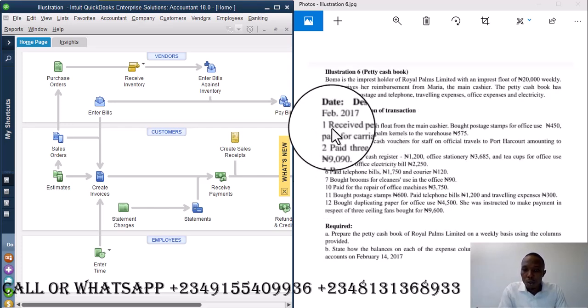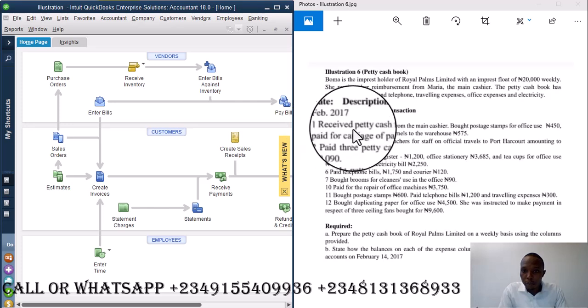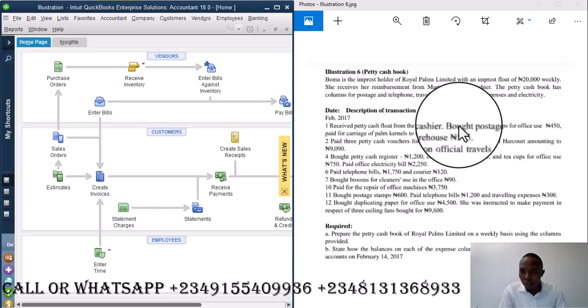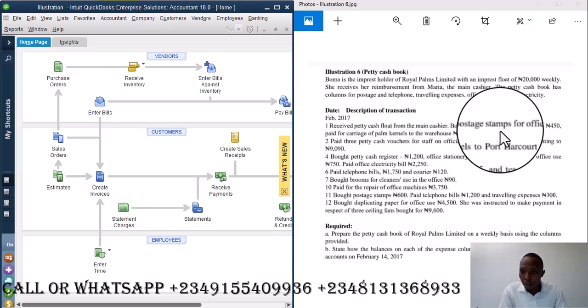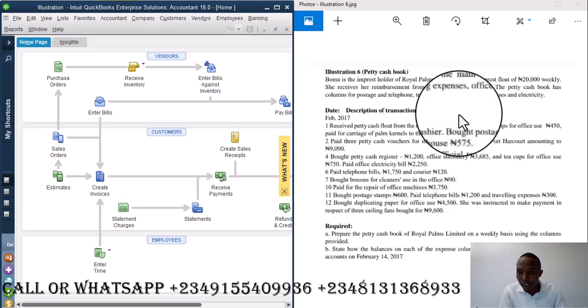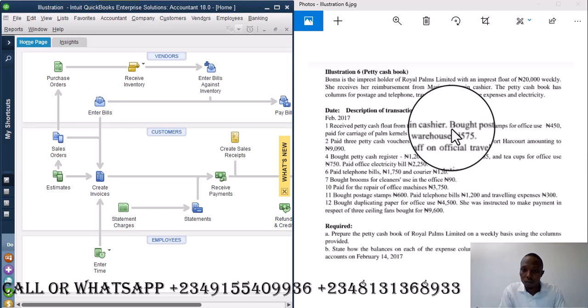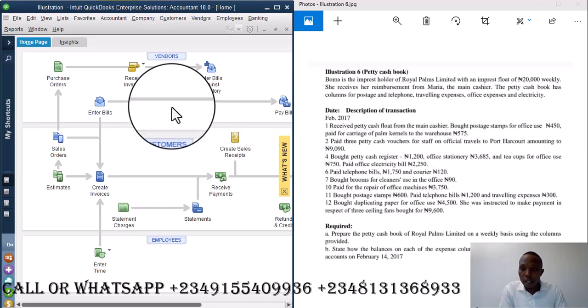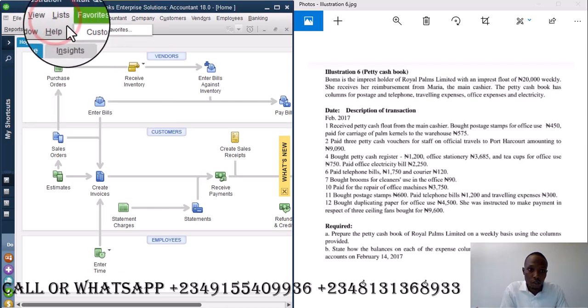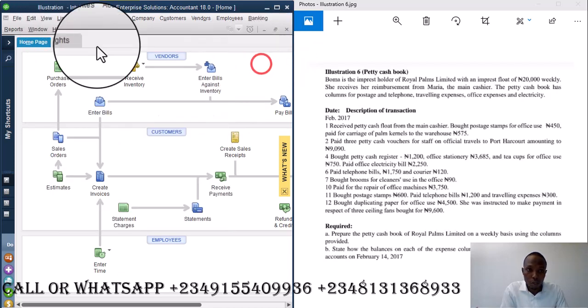Okay. So February 1, received petty cash float from the main cashier. Bought postage stamp for office use. Remember, the float is 20,000. So how do we enter this transaction? There are two things here. It's possible that the cash was taken from sales, but this account is a new account. There is nothing on this account, so I'm just going straight.